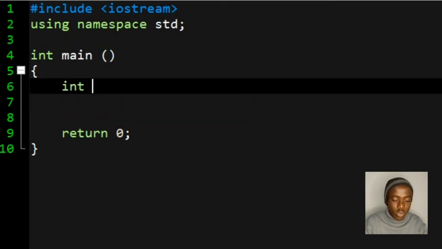So now we want to declare an integer data type of variable a, then another one will be variable b, and our result r.